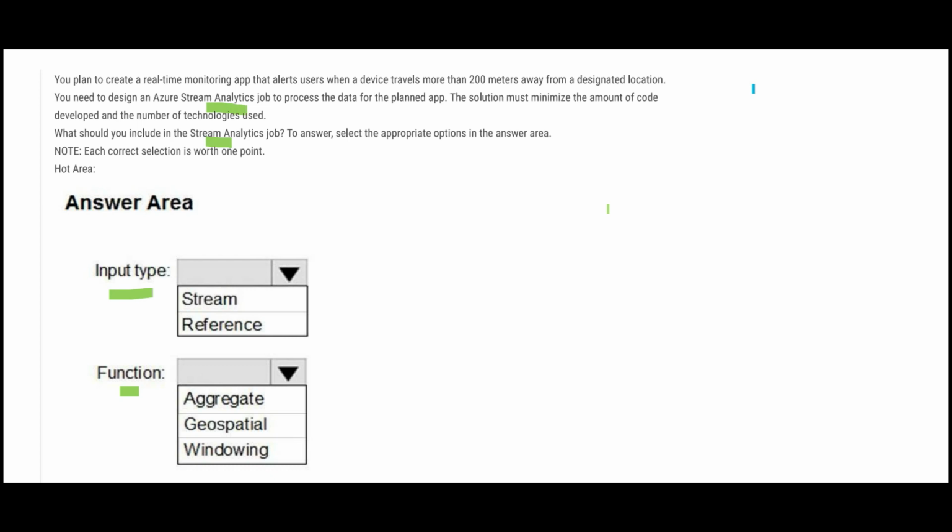Will you use stream or reference? See, reference we use if you want to do a lookup against a table. Here there is no need. The question is not telling that. You just need to stream, and you want that data fast. And which function will you use?